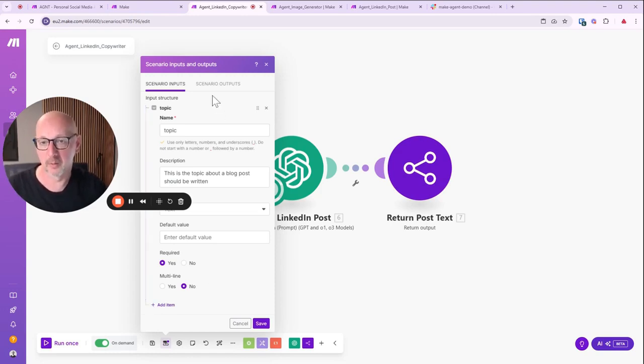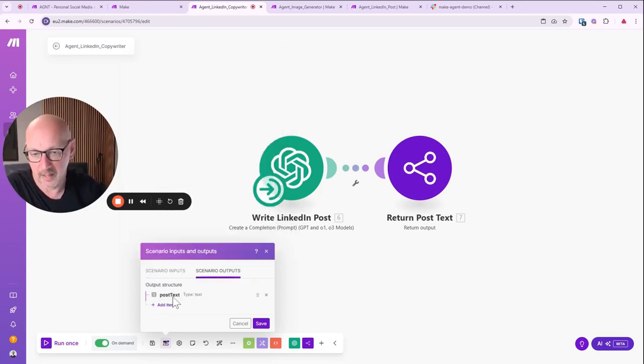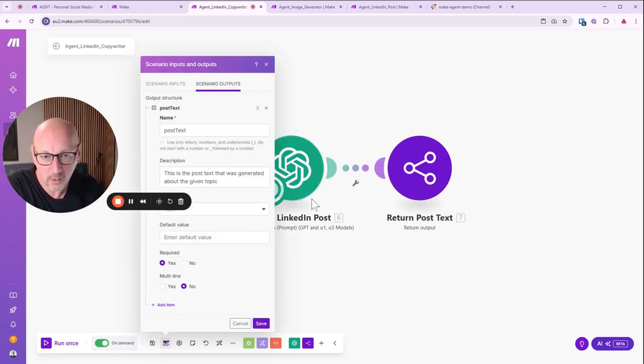And it works the same way with the outputs. In this case, the output is a post text, which is created here by GPT. That means I give it a name again, then I indicate that this is the post text that was generated. Again, it's text.